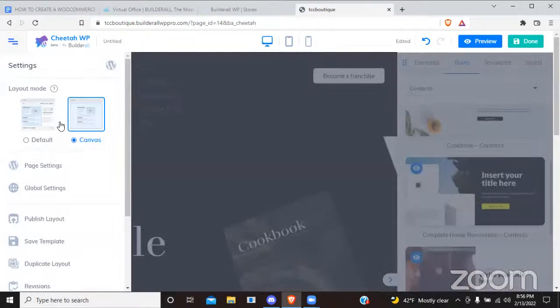So this is the thing that was changed over here since we're looking at it. When it was all weird shape, when we put it there, is because it was on default layout mode versus canvas layout mode. And that's why I knew we needed a new page.